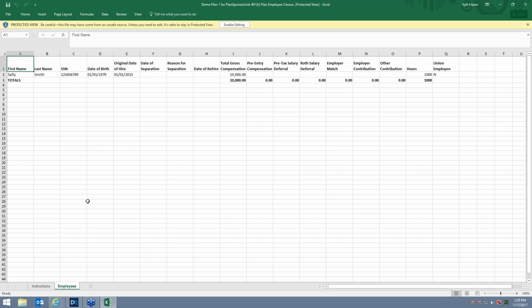Any employees who worked here in the 2016 year, you would put on this census. Some of the columns you will not necessarily use. Maybe your plan doesn't require exclude pre-entry compensation, which is compensation earned prior to becoming eligible for the plan. For instance, if Sally Smith came into the plan on 7/1, but she would have been eligible at the beginning in March, we would exclude the compensation if that was excluded in the document, and you would put that compensation in here for that period of time.